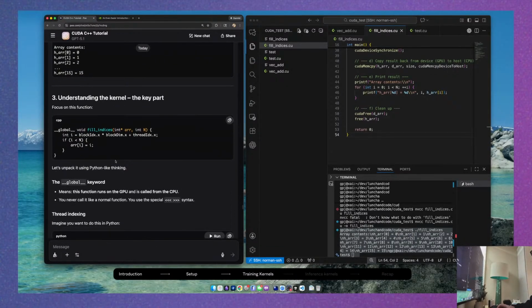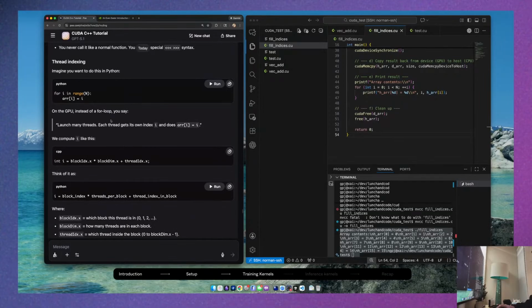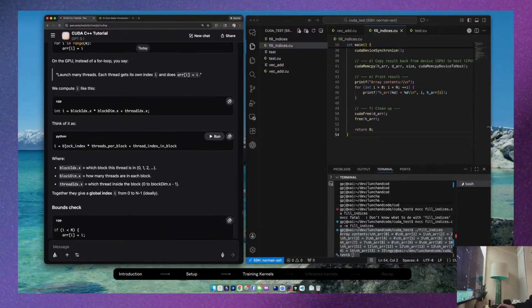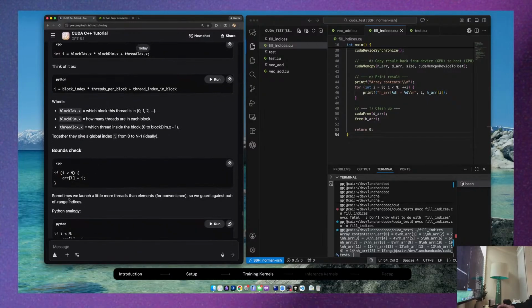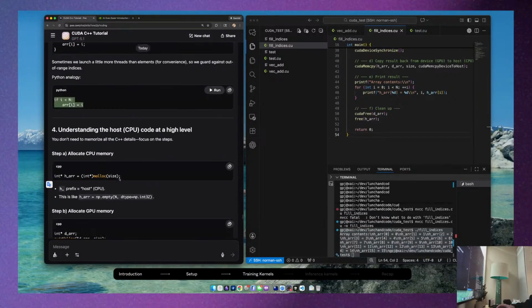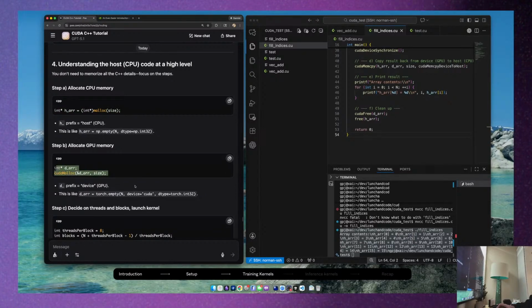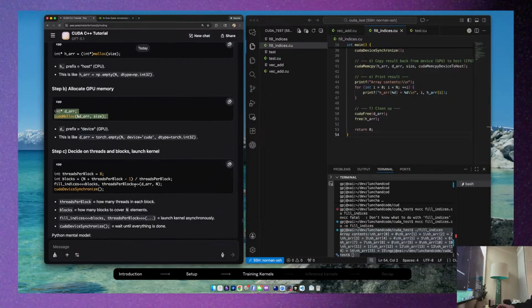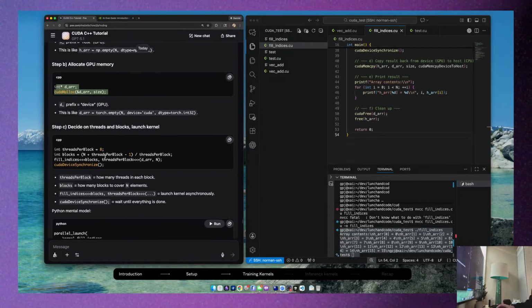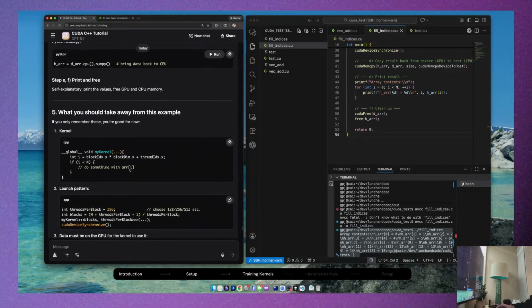Let's unpack. Imagine you want to do this on the GPU instead of a for loop. You can say launch many threads, each thread gets its own index and handles an element of the array. The Python analogy is similar. Okay. Allocate CPU memory, allocate GPU memory. D is the device. Okay. Decide on threads and blocks. What you should take away from this example.